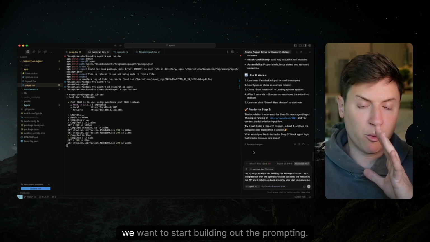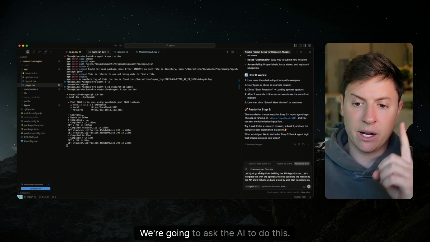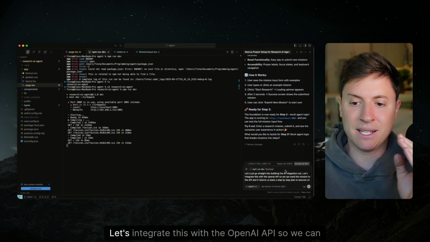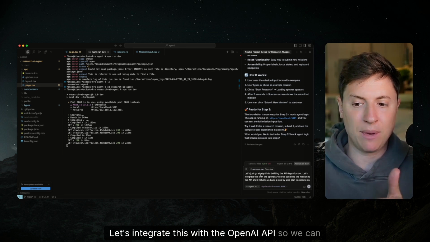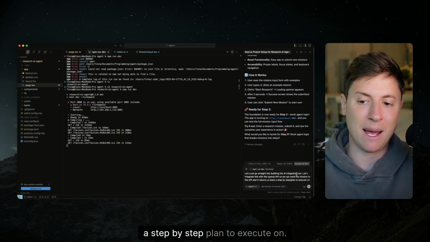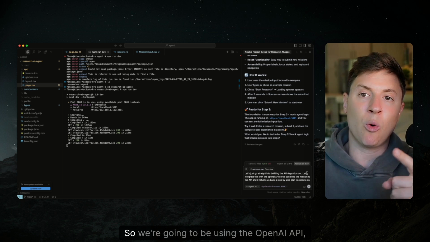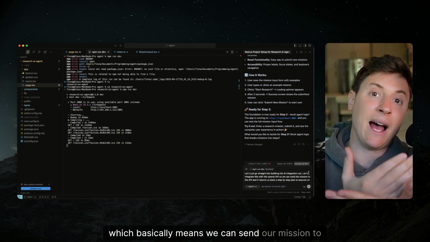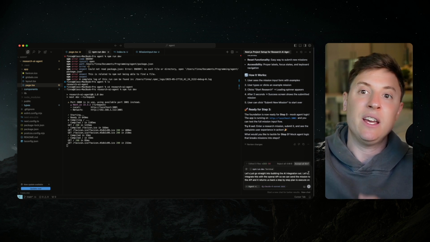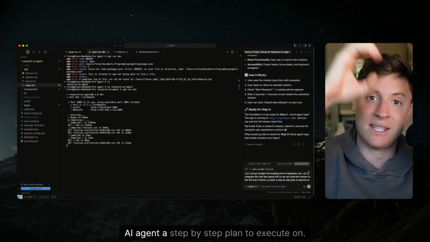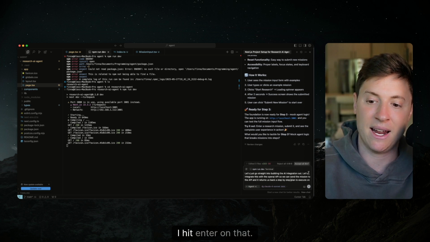So for the next prompt, when we want to start building out the prompting, we're going to ask the AI to do this. Let's just go straight into building the AI integration out. Let's integrate this with the OpenAI API so we can send the mission to the API and it returns us back a step-by-step plan to execute on. So we're going to be using the OpenAI API, which basically means we can send our mission to ChatGPT. ChatGPT will do processing and then send back our AI agent a step-by-step plan to execute on. I hit enter on that.